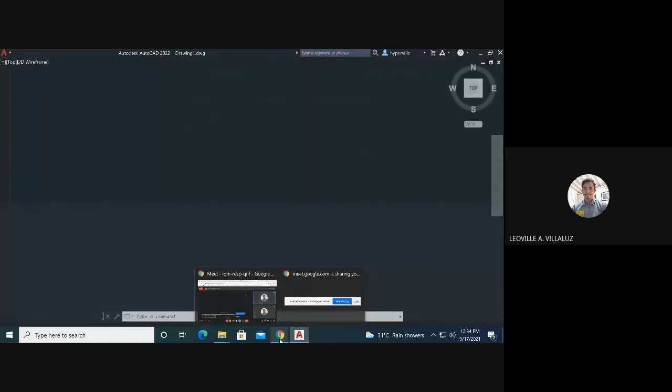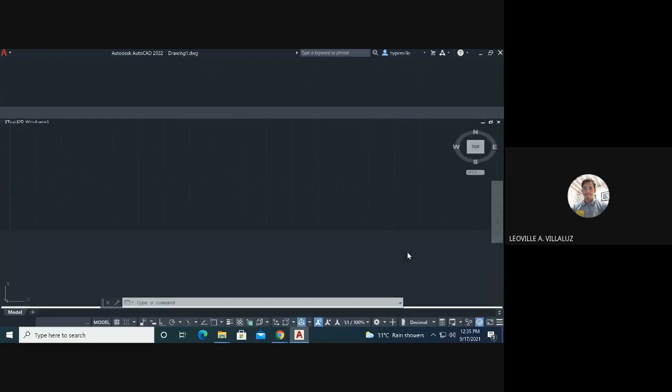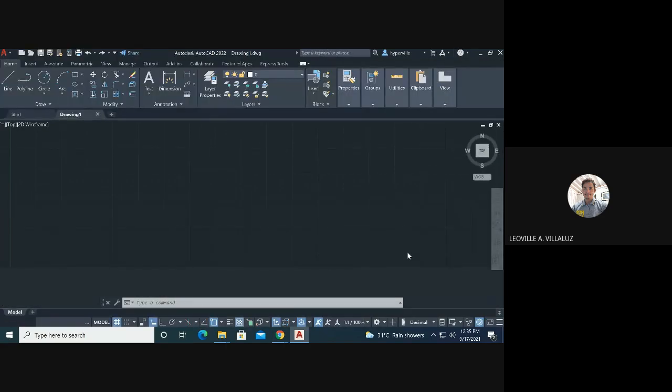Okay, this time we are going to create an AutoCAD template. So how are we going to start to create a template? As you can see, I already opened my AutoCAD application. To create the AutoCAD template, you must be on the Layout tab. Go on to your Layout tab.